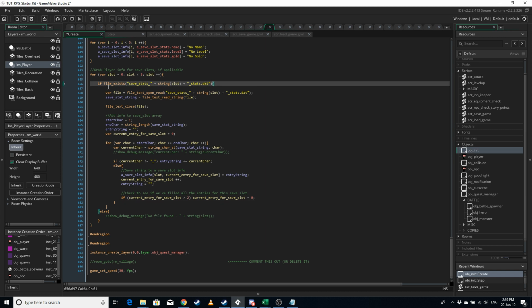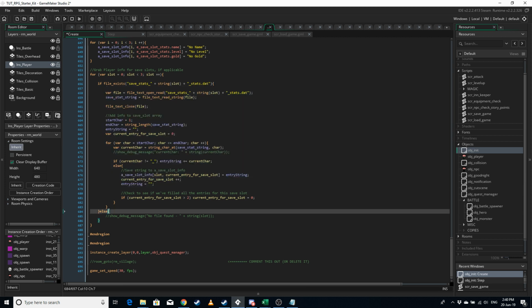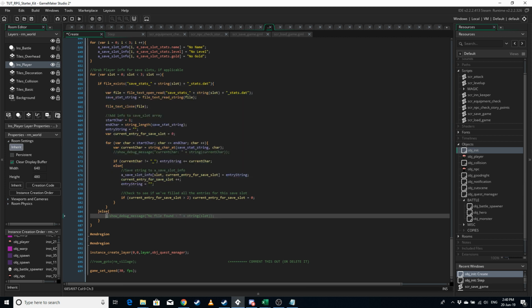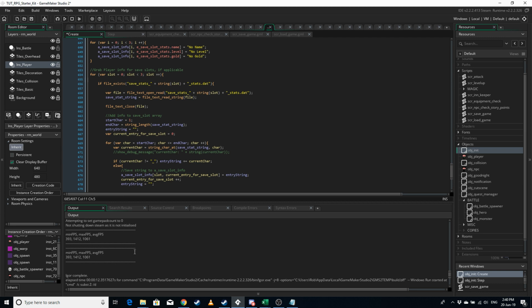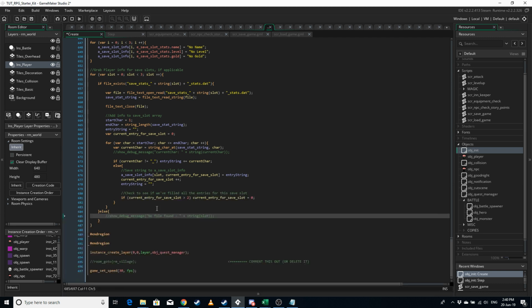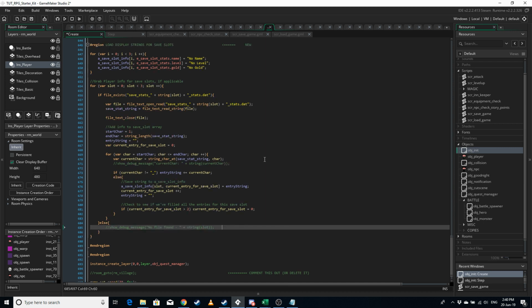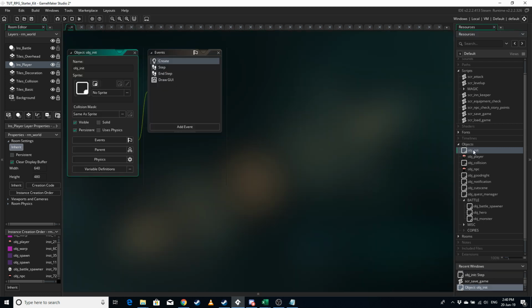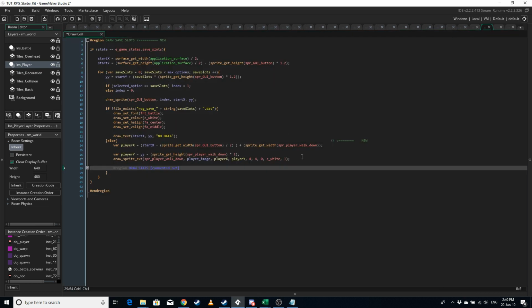And also here, if file exists, this bit will run. However, if file does not exist, then you can show yourself a debug message just to confirm that it doesn't exist, and debug messages show up in the output region. It's quite useful, but again, the reason this is commented out is because you don't need it. It's just something to help you debug if needed. So that's the create event done, and now we are going to finish this off in the draw GUI region.